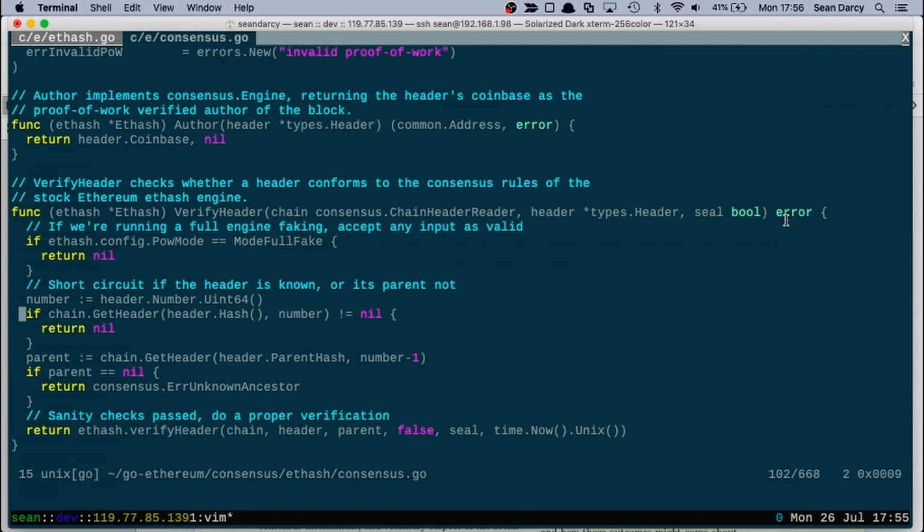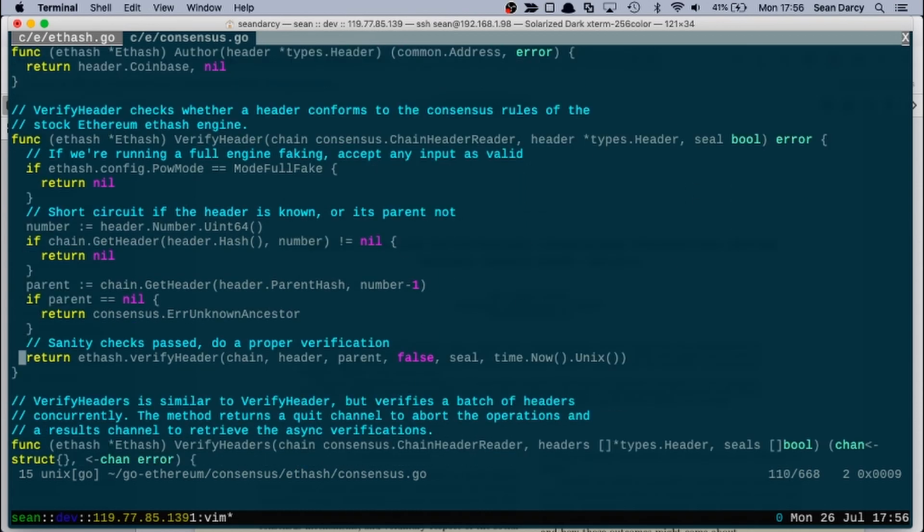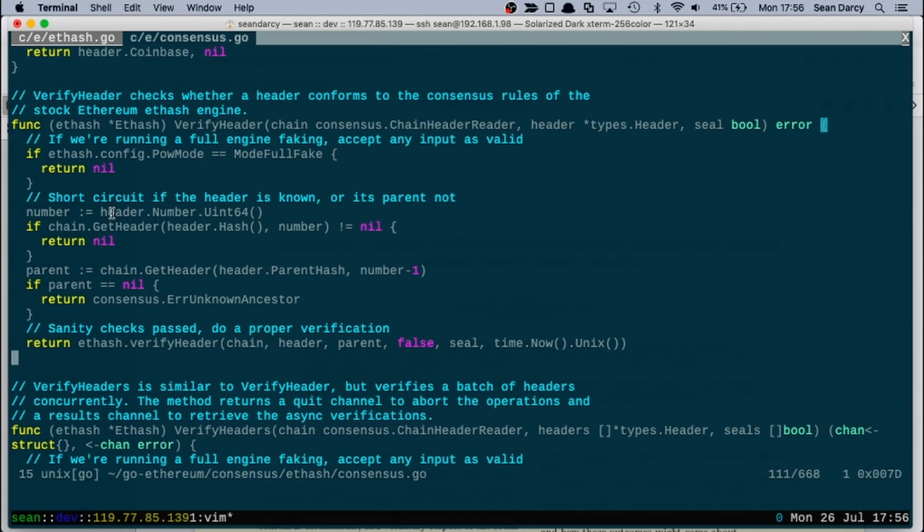Second, comment here: short circuit if the header is known or parent is not. So header number, and return that as an unsigned integer. This number, it actually took me a little bit, I had to Google it, but it's just height. The first block you have is number 1, the second block is number 2, and that's what we're checking is sequential in our blockchain.